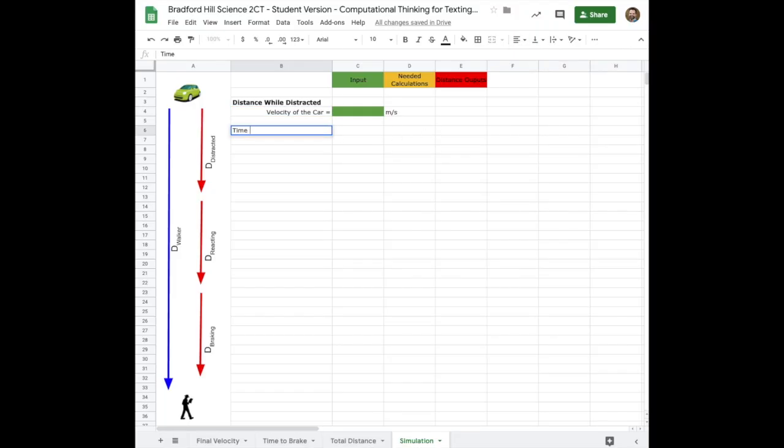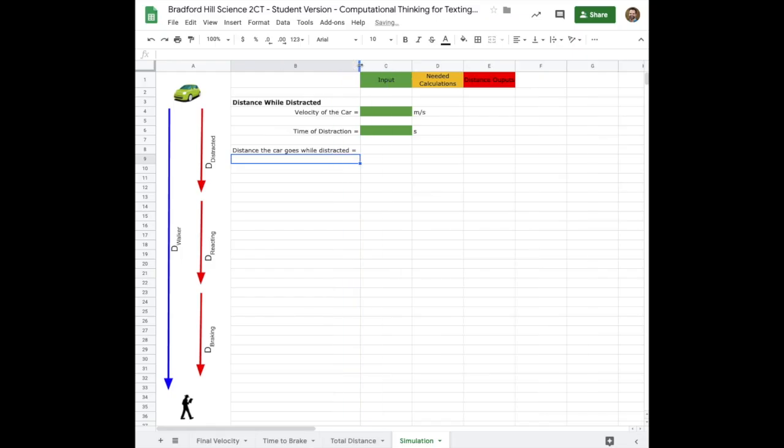Now we also need to put in time of distraction from our mini experiments and do the same thing. And that unit is seconds, and again, right justify. And then the last piece of this, the important piece, is the distance the car goes while distracted equals. Oh, again, that's a little long, so I'm going to extend this over.